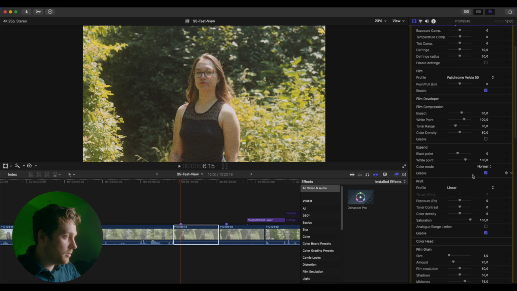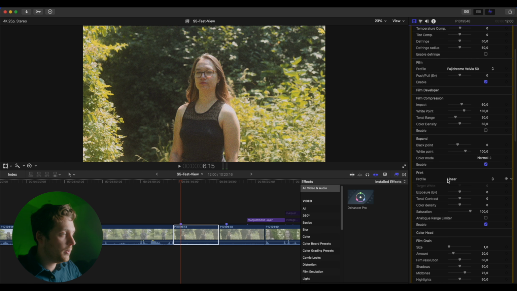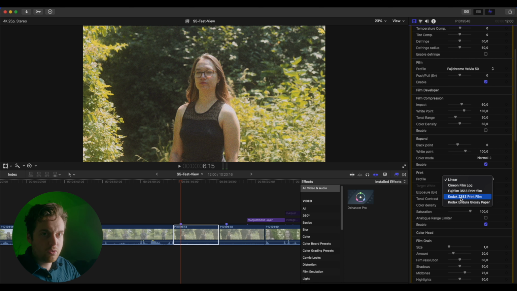The next thing, that's an important one, it's the print profile. And what that means is when you work with actual film, the actual celluloid, it needs to be printed on something. And that's a very big part of the process of making a film and stuff like that. So we're just gonna use Kodak 2383, which is one of the standard print film ones. You can use Fujifilm, you can use Kodak, and you can even use the glossy paper.